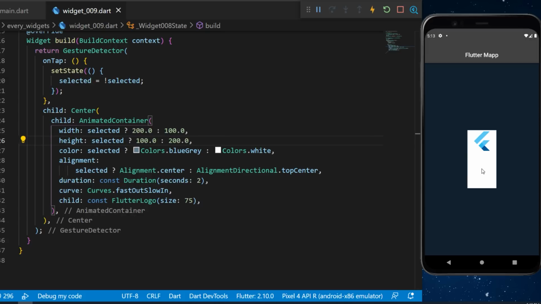And you can see that when I press on the gesture detector, all the characteristics of the AnimatedContainer will be animated. The width, the height, the color, and the alignment of the child. This widget is very simple to implement.